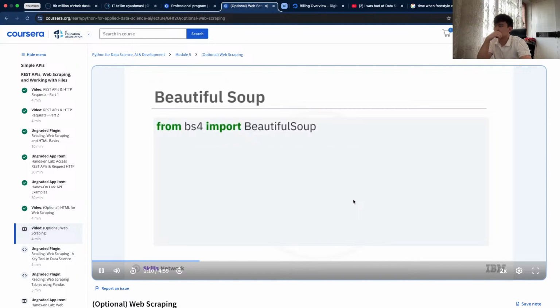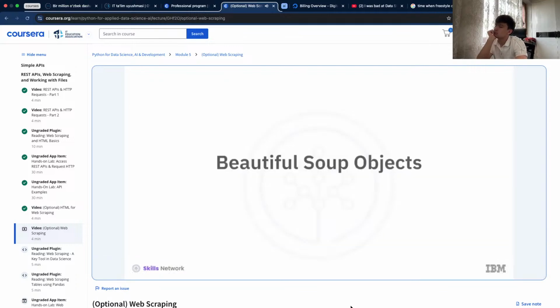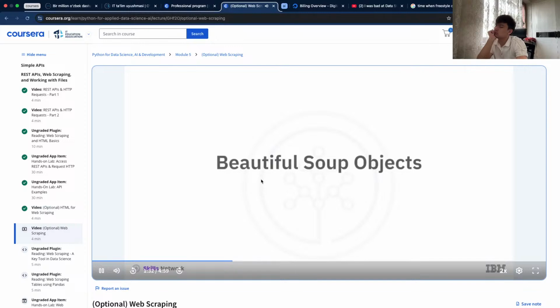First, we import beautiful soup. We can store the web page HTML as a string in the variable HTML. To parse a document, pass it into the beautiful soup constructor. We get the beautiful soup object, soup, which represents the document as a nested data structure. Beautiful soup represents HTML as a set of tree-like objects with methods used to parse the HTML.